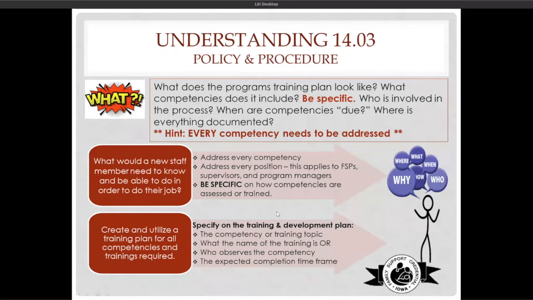So these slides are exactly the same as 1401, because really the approach to it is the same. Content, a little different. Competencies, definitely different. The approach on how you do it, how you plan for it, how you write it, outside of the competencies, is pretty much the same. Think about it from the perspective of if you're a new staff member, how would you know what you needed to do? And then creating that training plan.